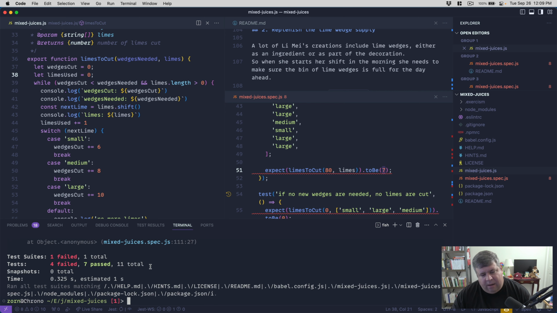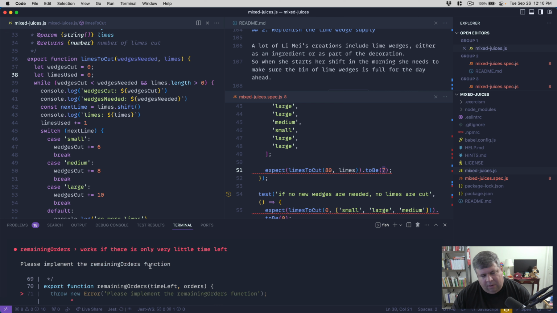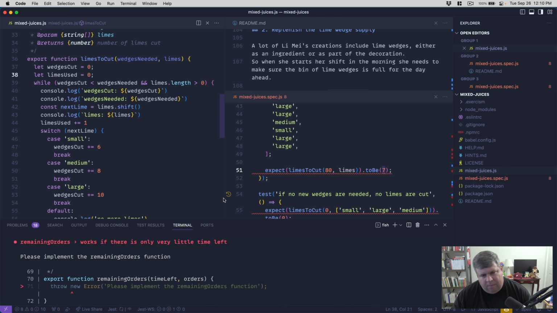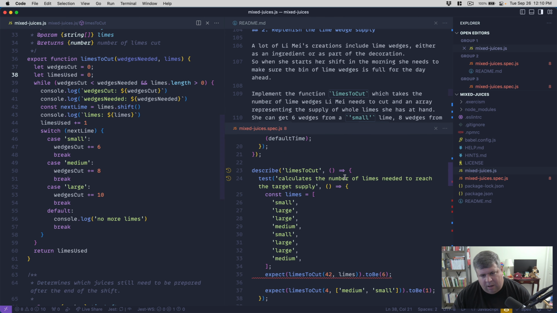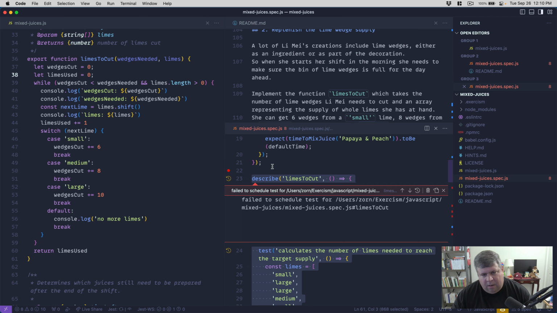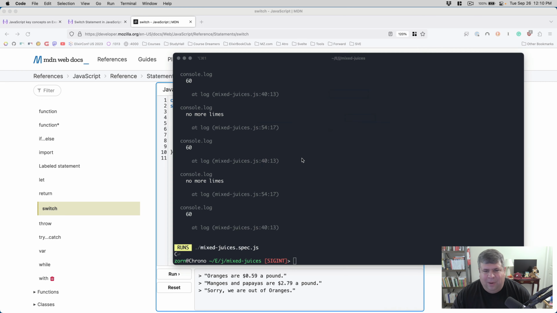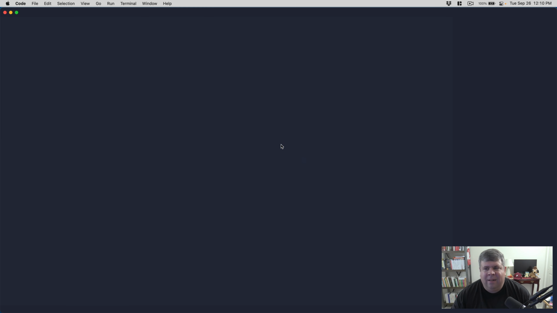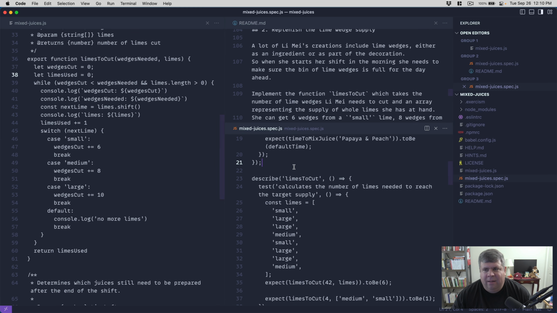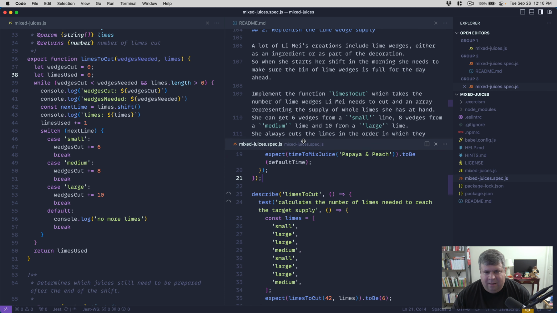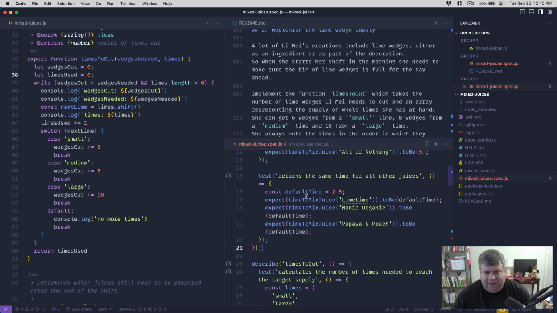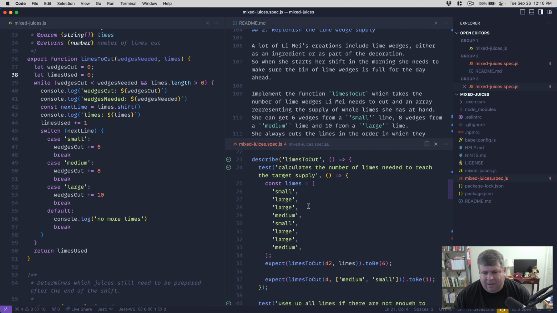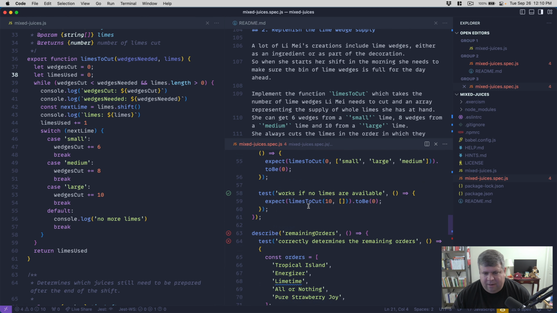Let's see. Oh, look, it didn't. It's not iterative. That's good though. All right, let's try. I want to quit. I'm gonna quit VS Code and then see if it's happy now. Okay, limes to cut. Limes to cut is green, green, green. All right, I think that got it.